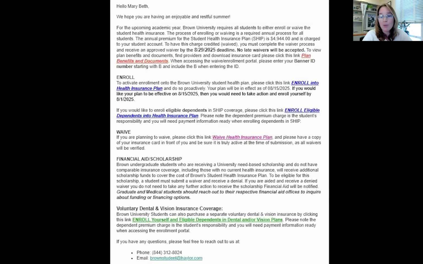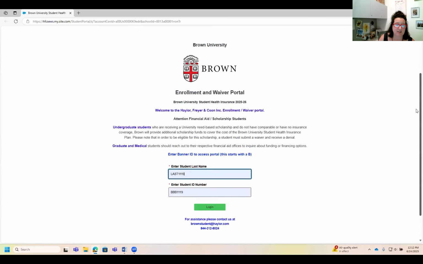Okay. Anything else we should know about waivers before we look at the portal? Well, you will need a copy of your insurance card. If you're going to walk through this process with us, then you'll want your insurance card. And I think that's about it. You will want to know your student's banner ID as well. So you can see it does give some information about financial aid. So you'll put the last name and enter the banner ID.